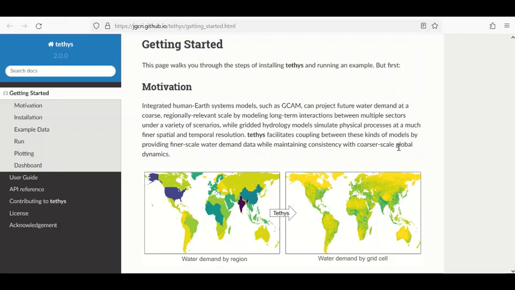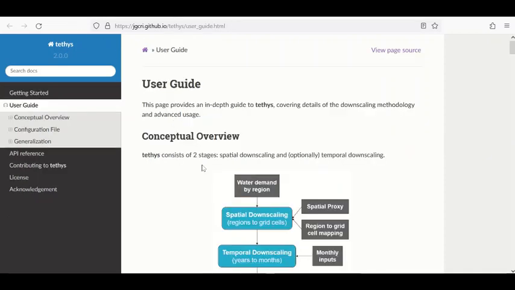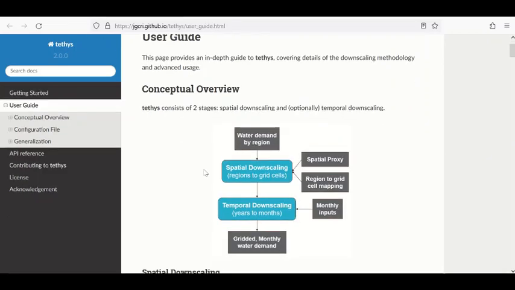A little background on how it does that, at least for the spatial downscaling, is that for each sector, Tethys uses a spatial proxy. What that means is assuming that the distribution of water demands for the sector follows the distribution of some other variable. For example, using population as a proxy for municipal water demands within a region, a grid cell containing 1% of the region's population is going to be assigned 1% of the region's water demand.